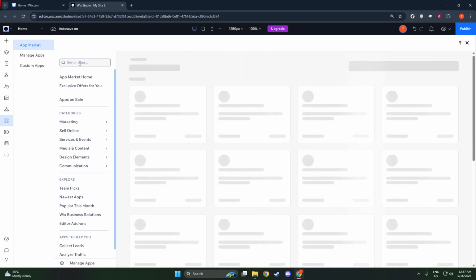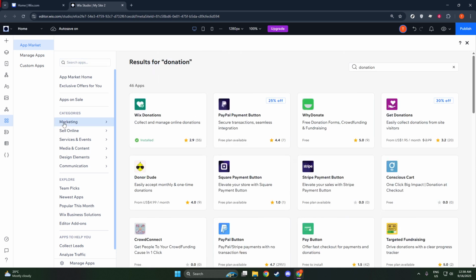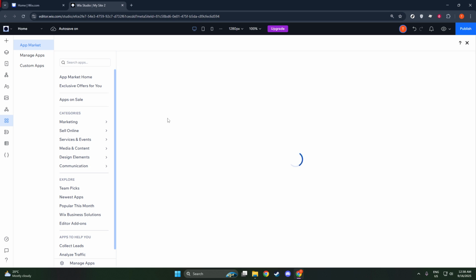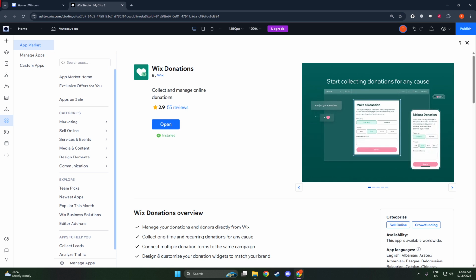To begin, open up your Wix editor. This is your main hub for making any changes or updates to your site. Once you're there, we need to access the App Market to add a special feature. On the left side menu, you'll see an option labeled Add Apps. Click on that, and it will open the App Market, where you can find a variety of tools and add-ons to enhance your website's functionality.